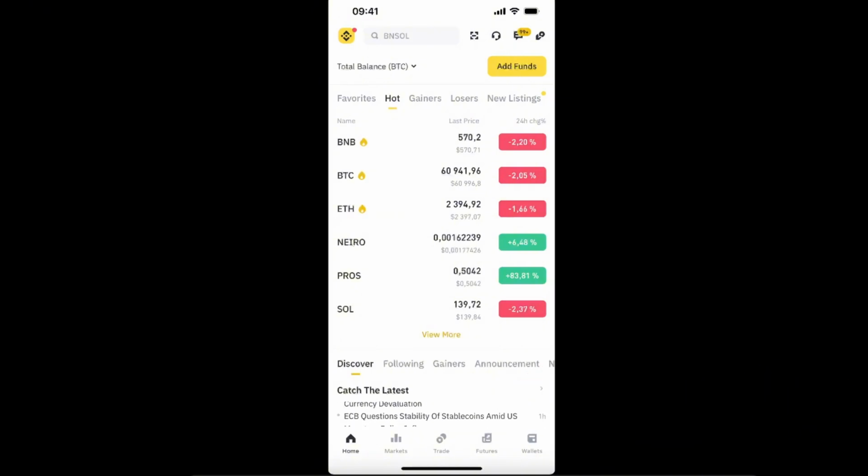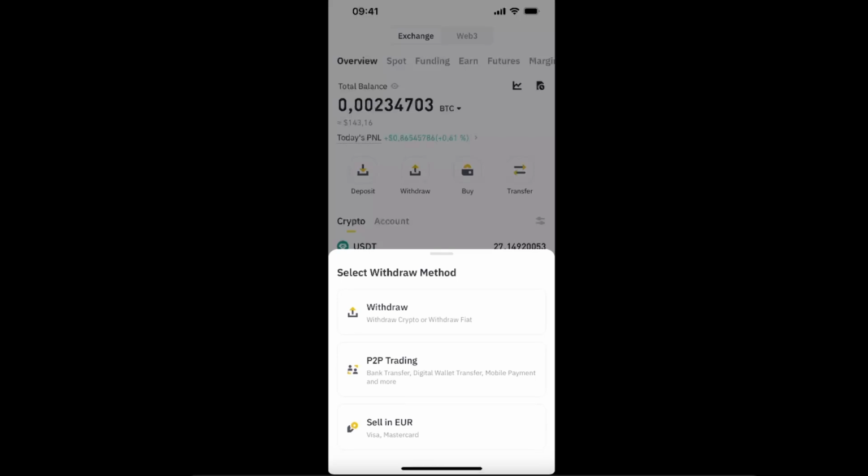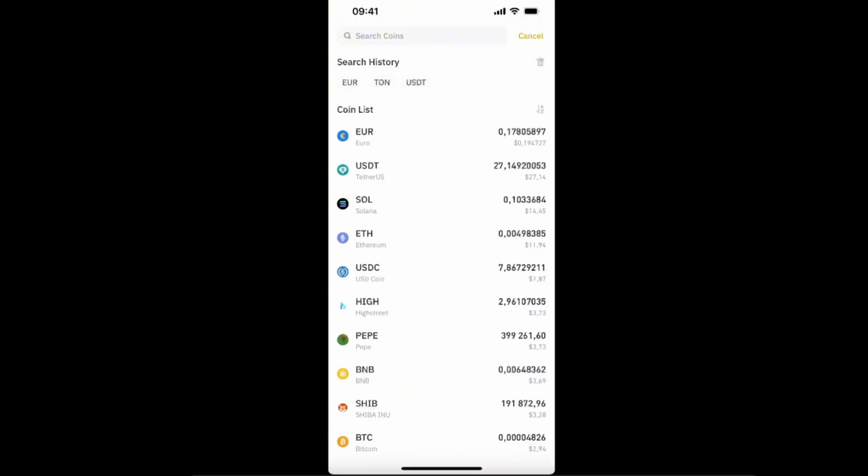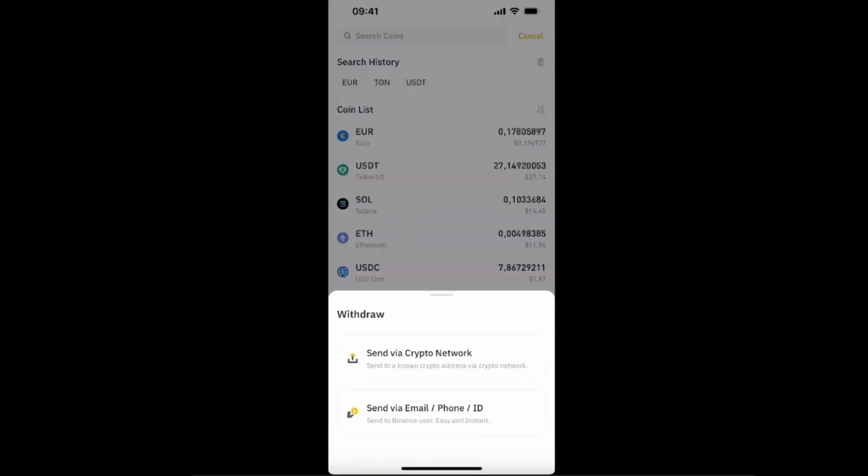Now, once you are on Binance, you want to go ahead and withdraw. So you want to go to Wallets, Withdraw option, and Withdraw. And from here, you're going to choose USDT and send via crypto network.